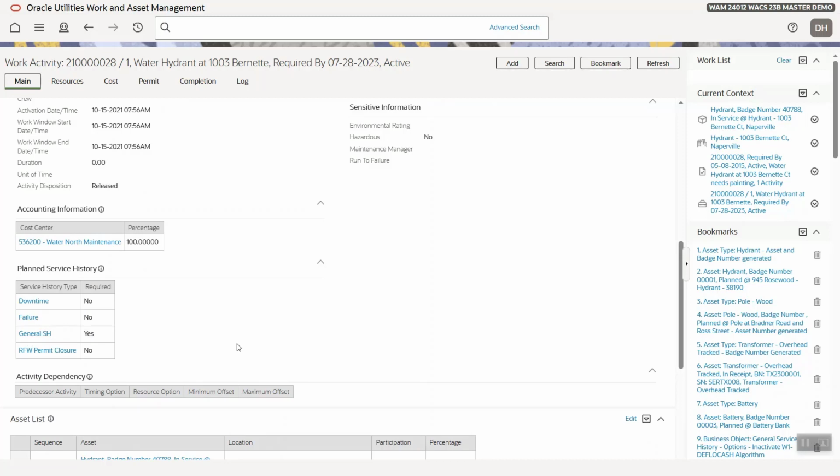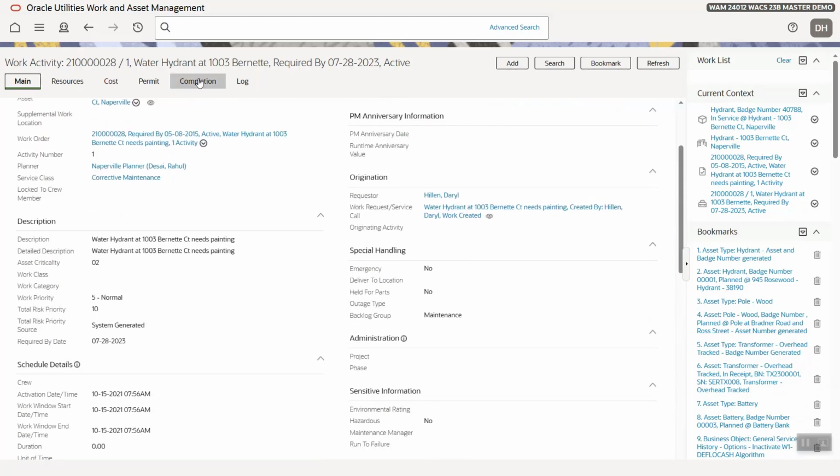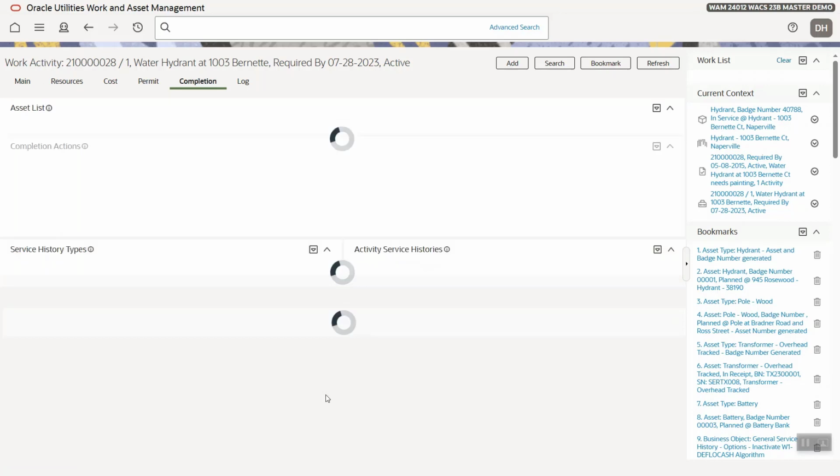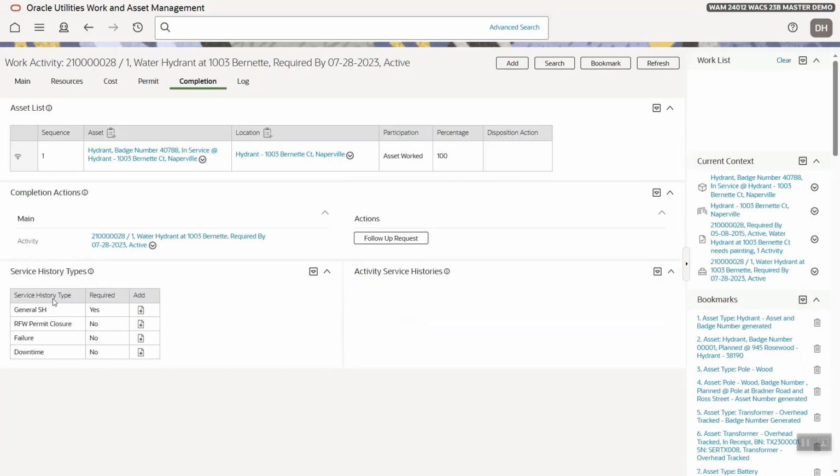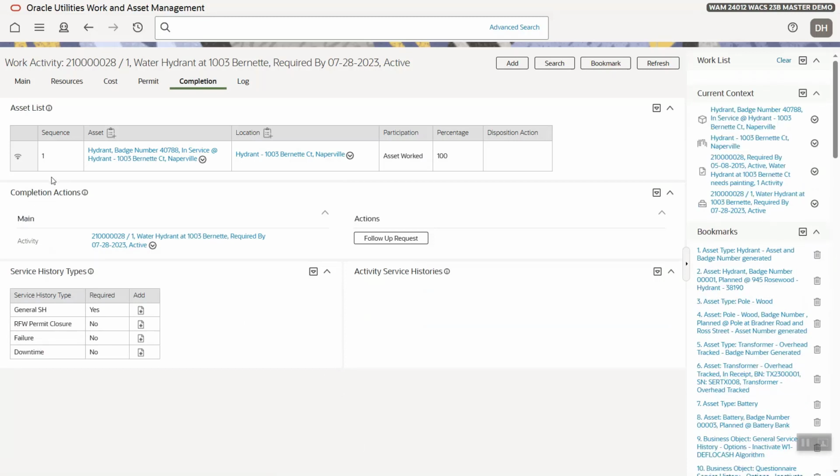Where do I create my service histories from? The Completion tab. So if I go to the Completion tab, it's going to look a little bit different than previously. I've got my service history types. I have not broadcast the asset.